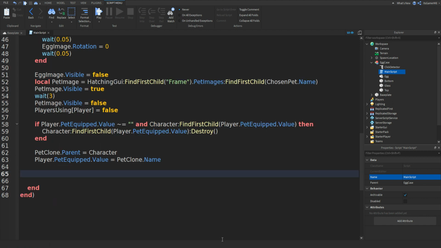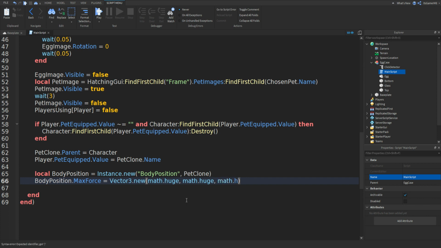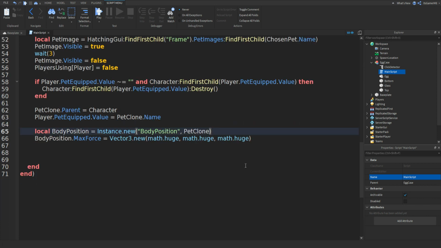dot name. Then we're going to be making a body position, so local body position equals instance dot new, 2 brackets, speech marks, and then body position, comma, pet clone, then body position dot max force equals vector 3 dot new, 2 brackets, then math dot huge, comma, math dot huge, then comma, math dot huge, like that. Oh yeah, we also need to do dot main part for this, so make sure we do pet clone dot main part for the parent, like that.